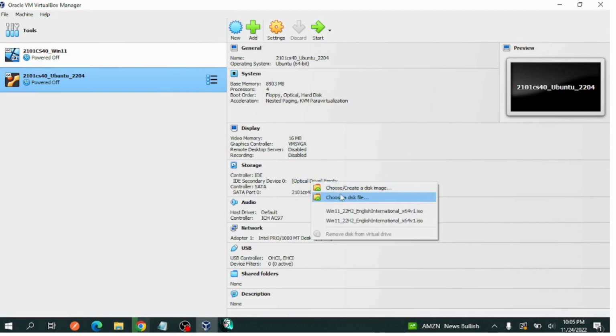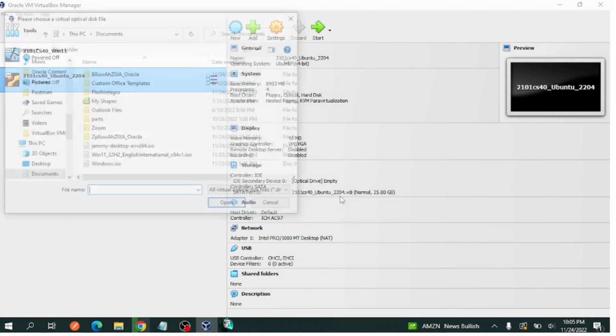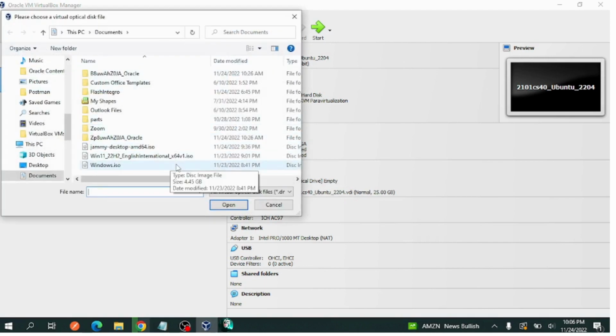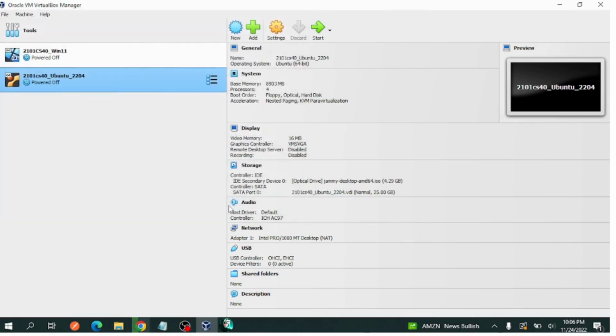The virtual machine is set up, but we need to add our ISO file into the virtual machine. So now we click on the optical disk and we choose a disk file. We choose the ISO file from this and we click on open. Now the ISO file has been loaded into the virtual machine, and now we click on start.